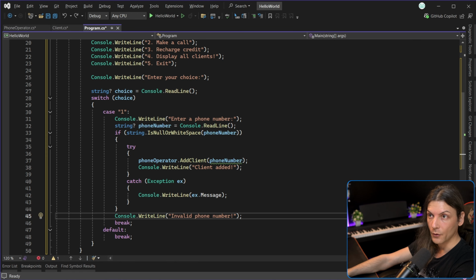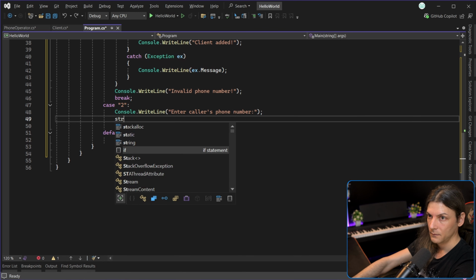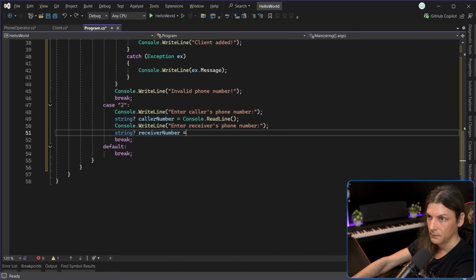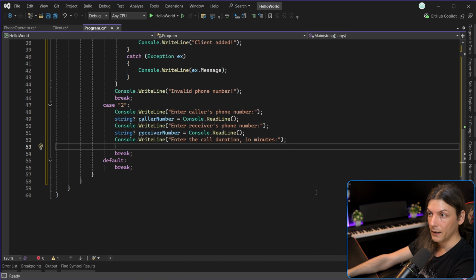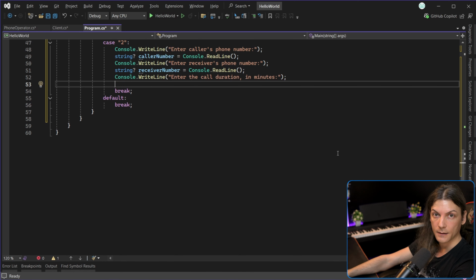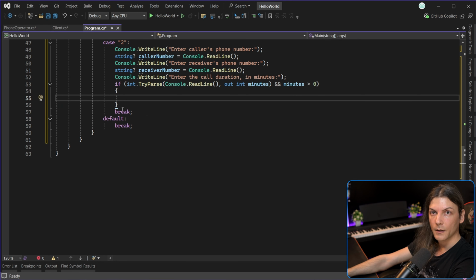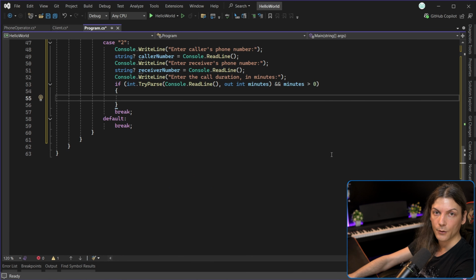For the next case, to make a phone call, we need to repeat the process. And now we need to collect the duration of the call in minutes as a number, as an integer. And if you remember from the lesson about casting and type conversion, we can use the try parse method like this. Now let's look again in the phone operator, and let's see that the make call method returns a boolean in case of error. So we don't need a try catch this time, and we need to handle the if.